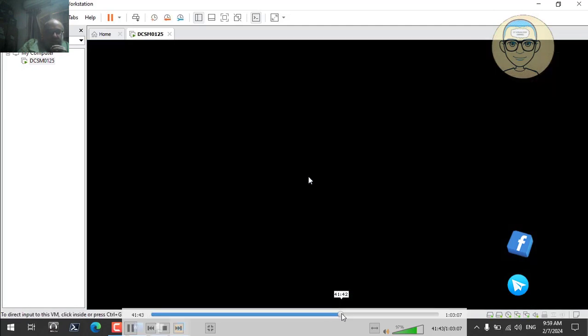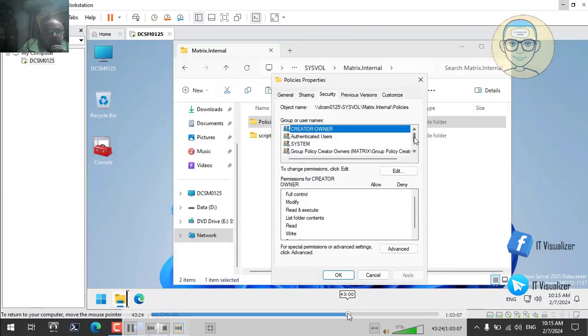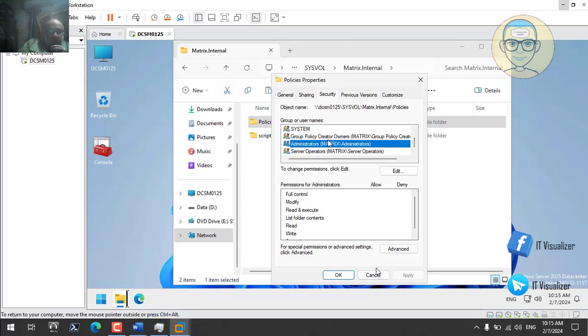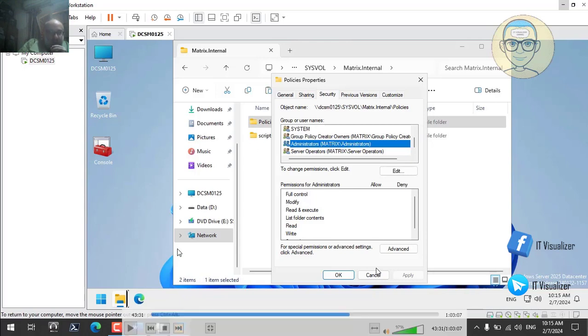Let me just go further. So I'm making a restart. Anyway, let me show you all here. This is the policies folder, and here I go to the security. Here we see that the administrators have full control over the folder, and I am a member of the local administrators group, but something is wrong. It's not allowing me to copy and paste.